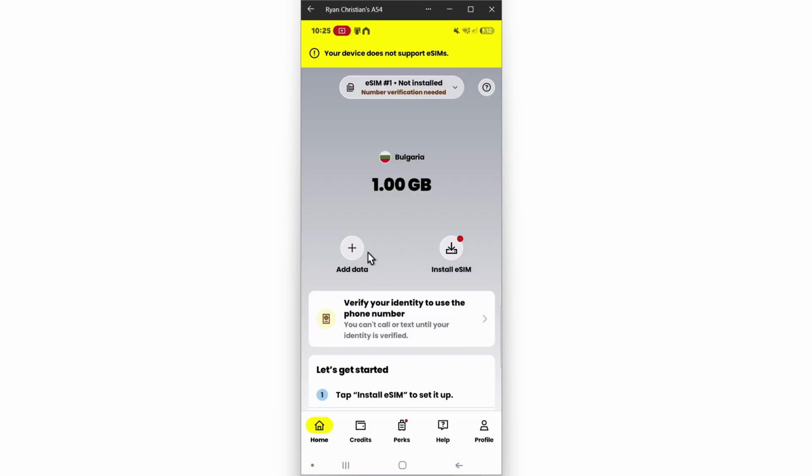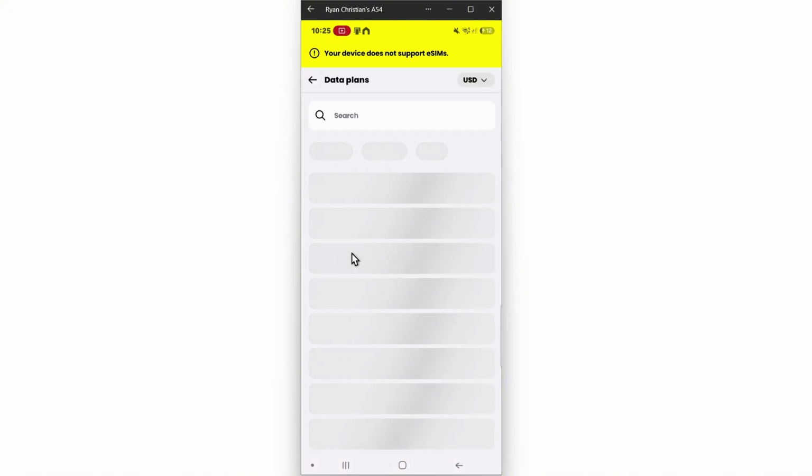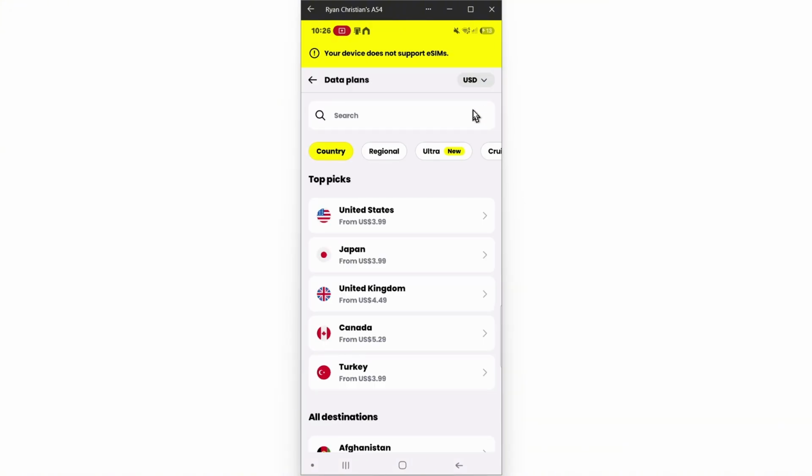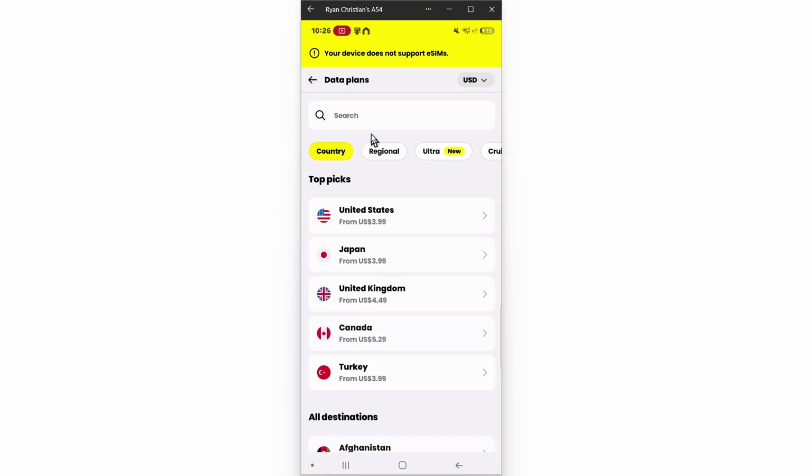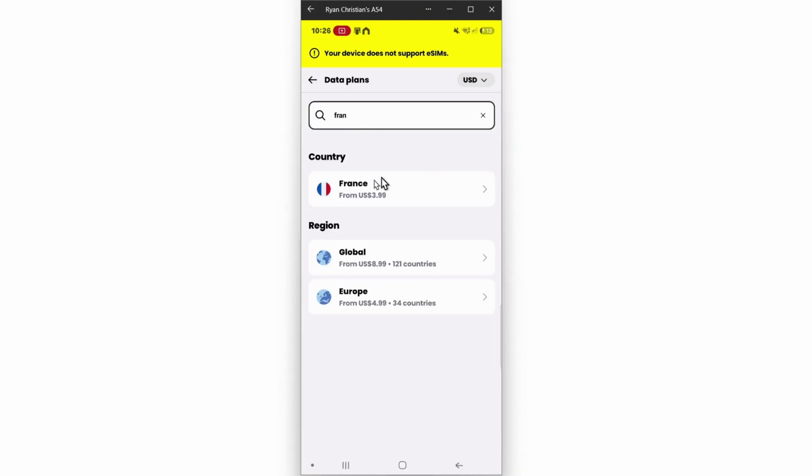Once it's opened, tap on Add Data and wait for it to load. Then go over to Regional if you want to travel the whole region of Europe. But if you want to, you can check the data country by country. For example, France. You can just look for France right here. And again, Europe is available.